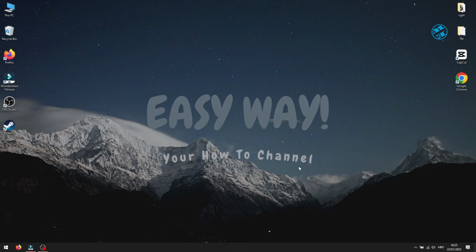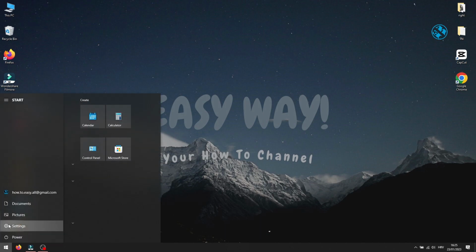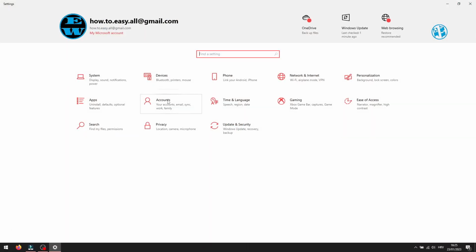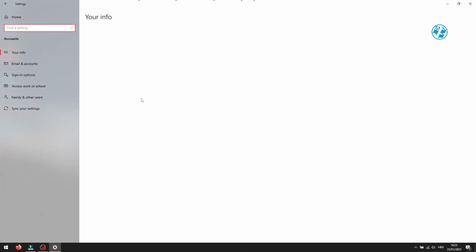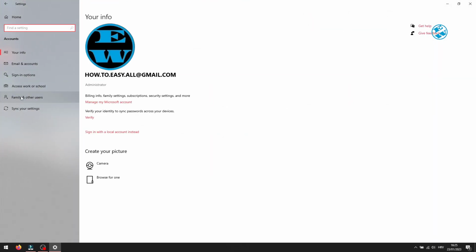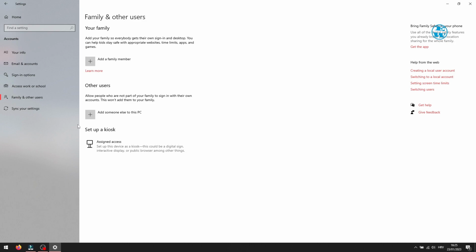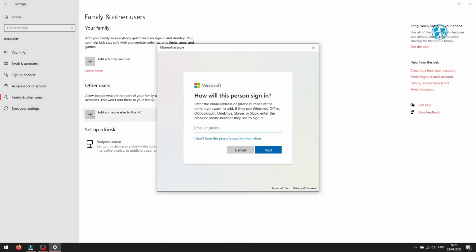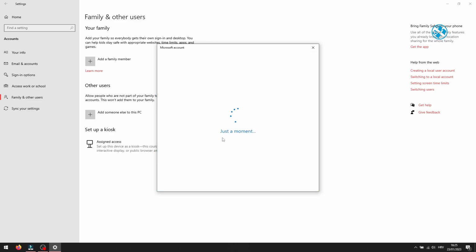And now let's jump into the method. Click on Start and select Settings. Here click on Accounts. Now click on Family and Other Users. Select Add someone else to this PC. For this tutorial, I will not use a Microsoft account, so click here on I don't have this person's sign-in information.